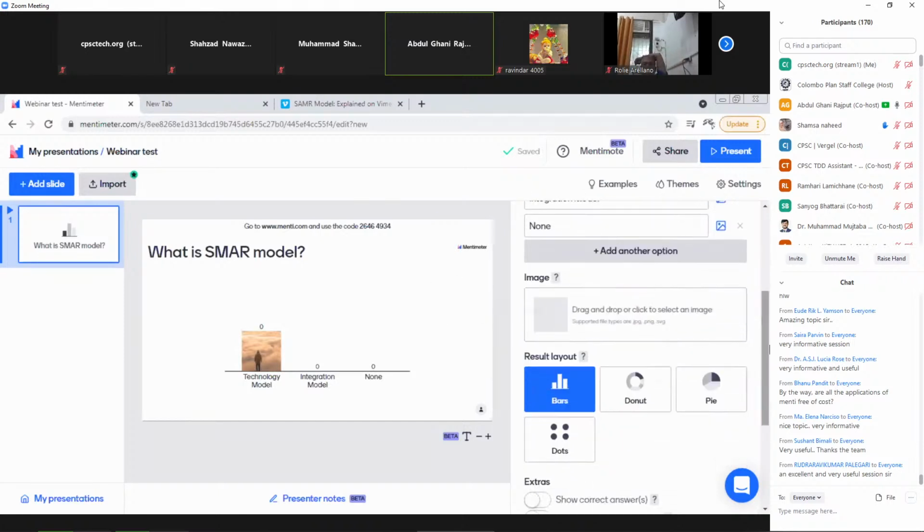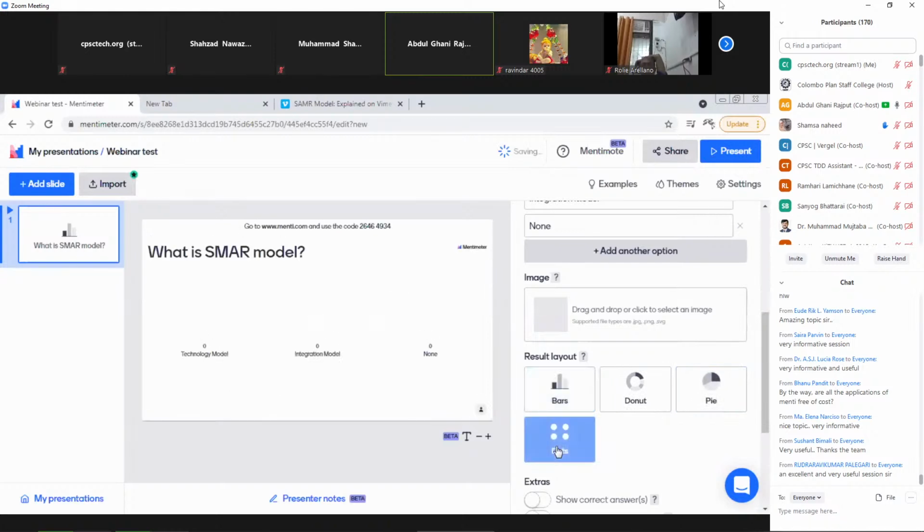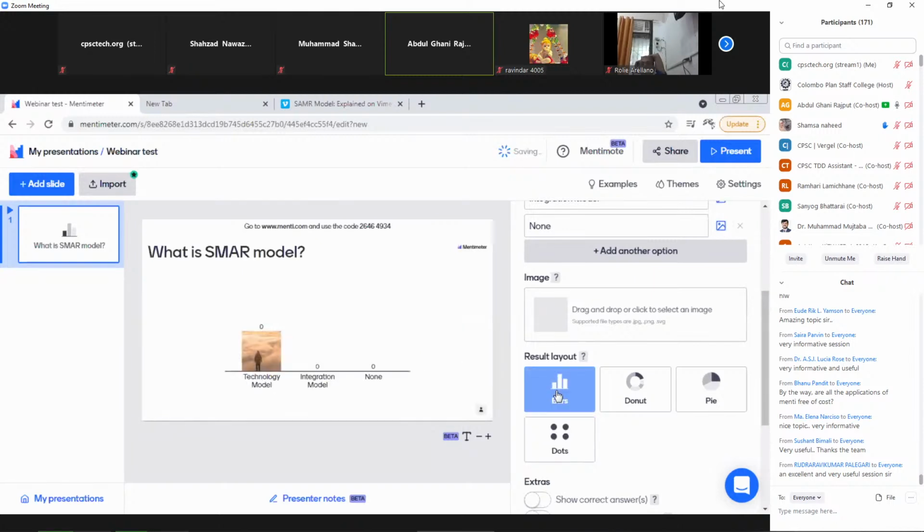You want to display the result in which type? Bar type, donut type, pie type, dots type. It's up to you. If you want to display the dots type, the result will display like this. If you want to display bar type, the result will display like this.